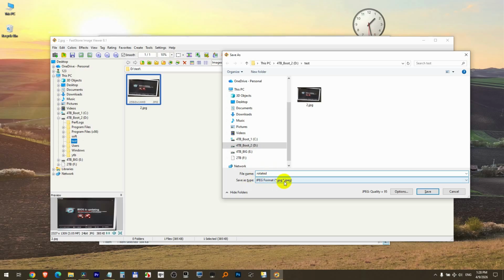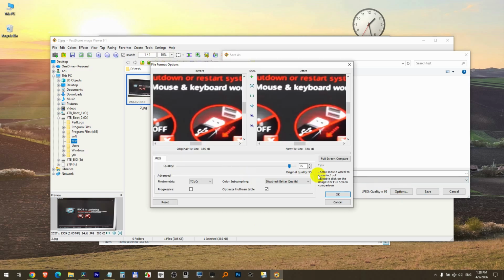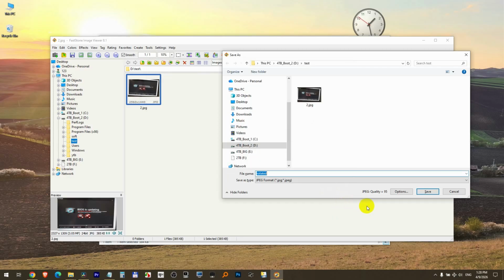Select the format, JPEG or anything else that you want. You can modify even the quality. You can reduce the file size from this one. Currently it's 300 kilobytes. Now it's only 81 kilobytes. So let's just cancel that and leave the original quality and click on the Save button.